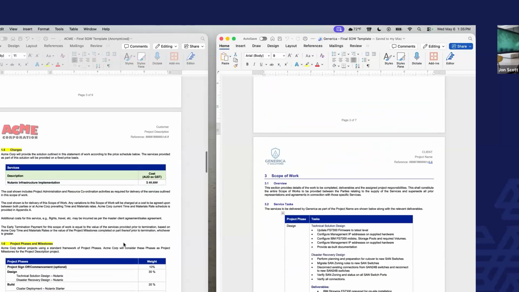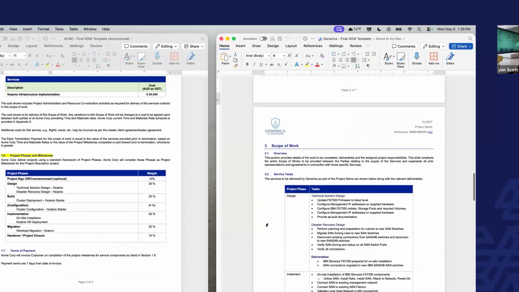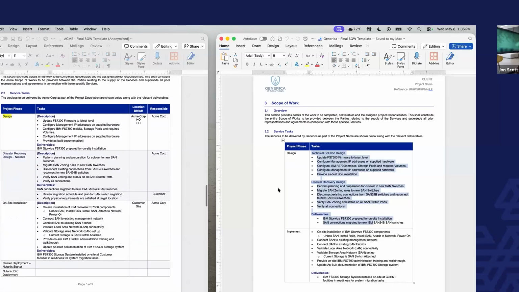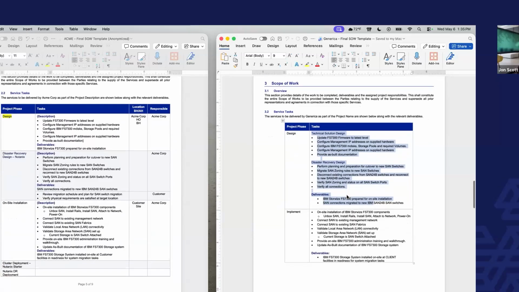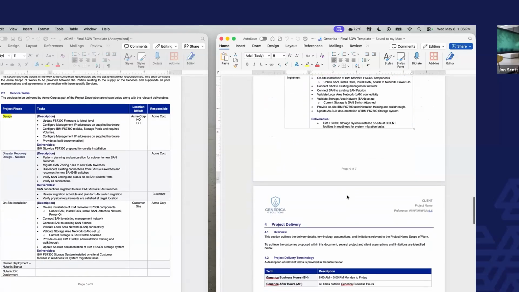So you'll notice we moved the pricing further down and removed project phases and milestones. Now we have a top level of our scope of work. I like the table. We just did a better job of condensing this into phase-based alignment and actual services, and then condensing those deliverables into the actual phases that we're going to do the work. We removed location in this case. Also, we removed the responsibility portion. So again, keep it simple.